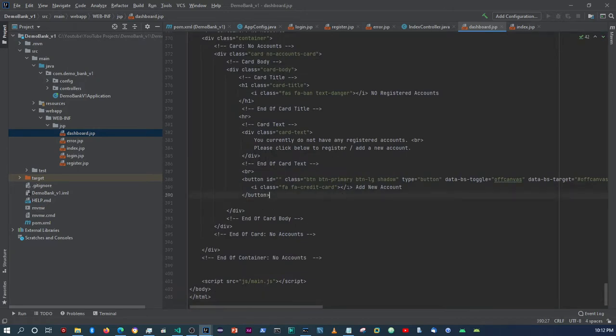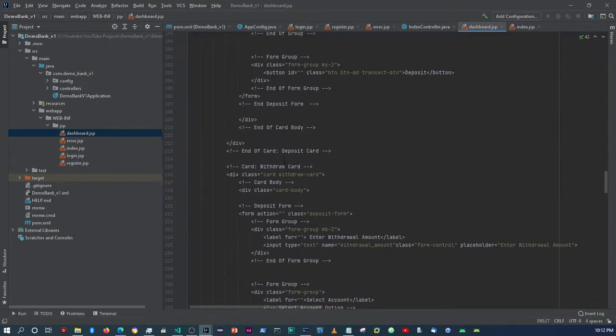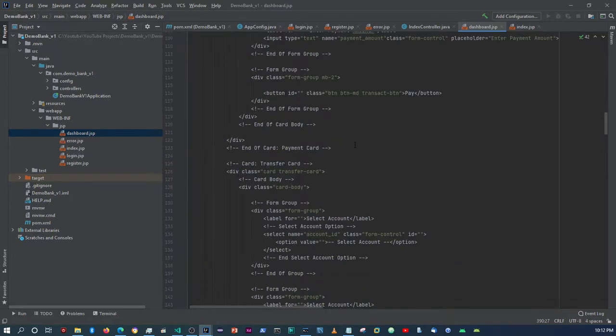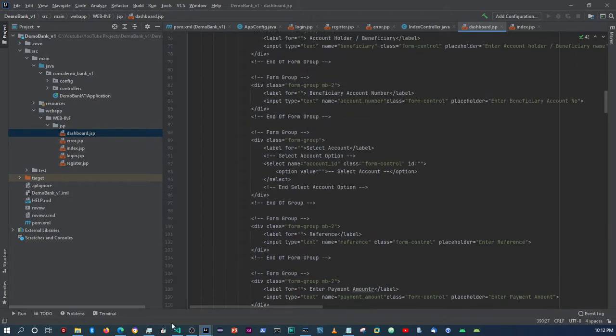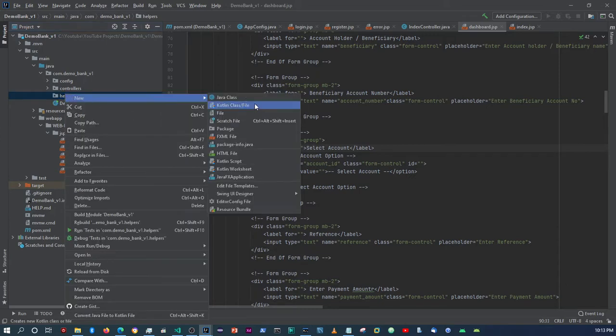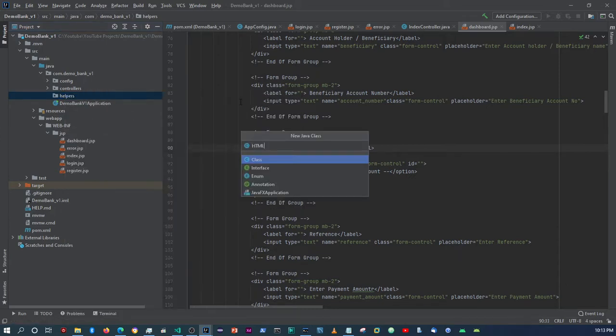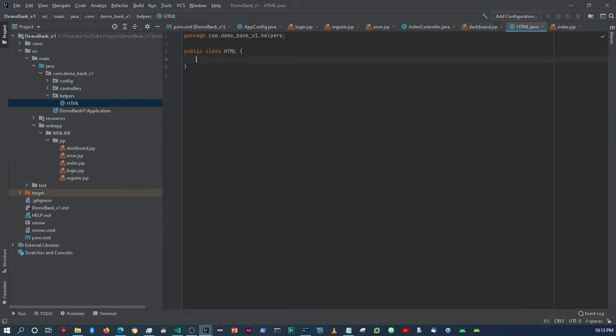Okay, then I'm just going to paste everything within here. Now, like I said, don't stress about the templating, I mean the HTML code, that's within here. We will clean this up a bit later on, but I just wanted to convert everything so that I can close VS Code. The other thing is, I'm going to create another package and call this helpers. Then in here, I'm going to create a class called HTML.